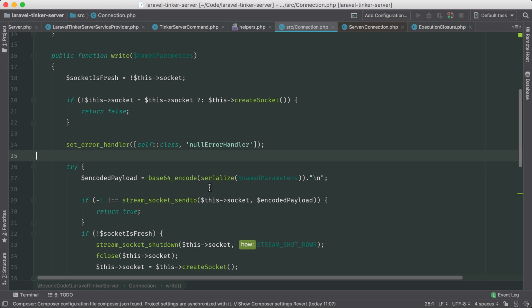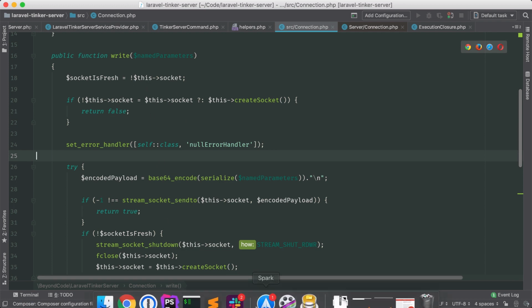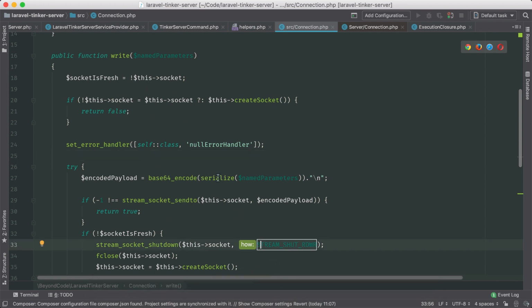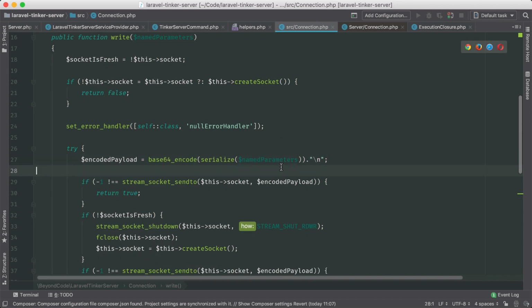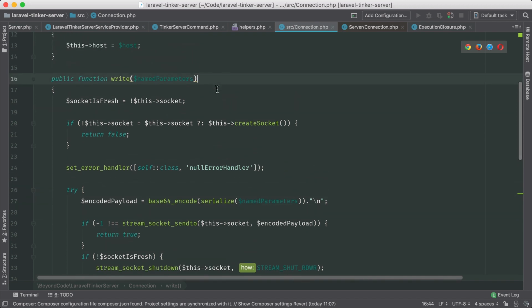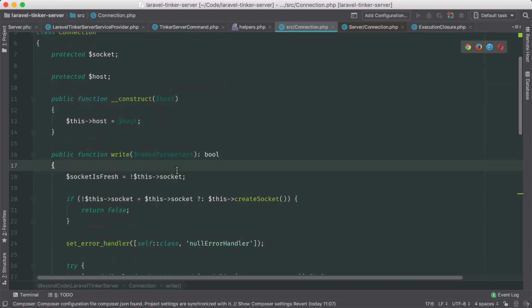So this doesn't work in our case because we need to send the data somehow from the web context to the socket, and we need to serialize it. So if you want to tinker something that is not serializable, it's not going to work. Okay. And yeah, this is then going to return a Boolean. And this is going to be an array, the named parameters.